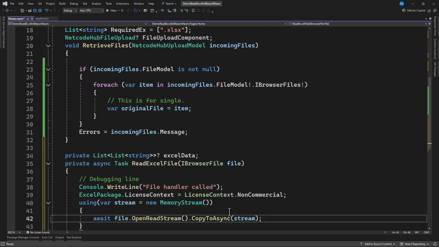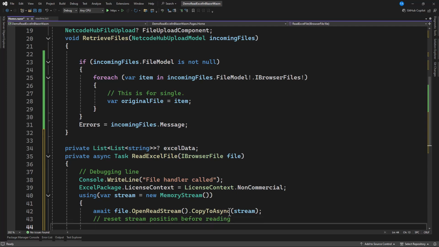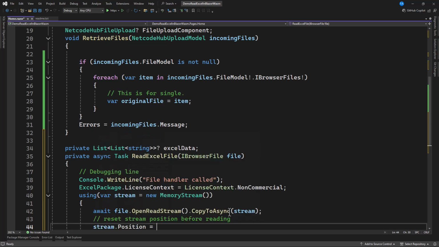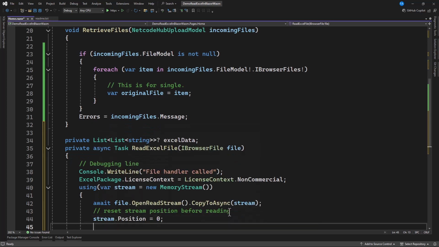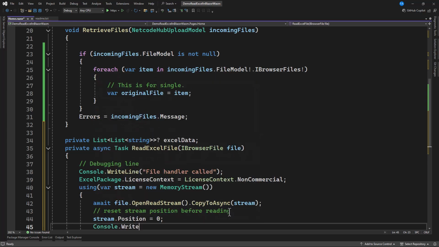Let's set stream position before reading. So reset stream position before reading. So we say stream dot position. We set this to default. Then let's have maybe a console.write line.